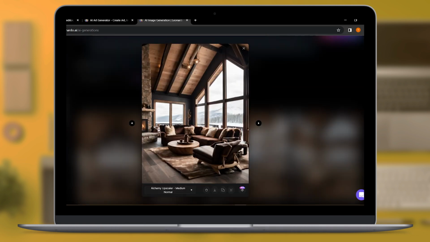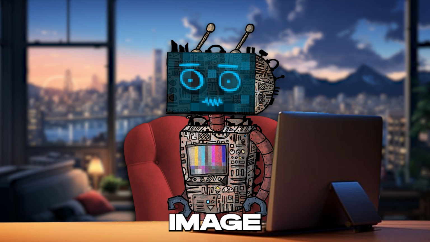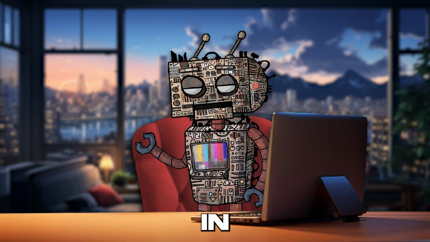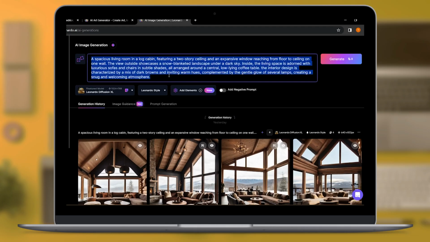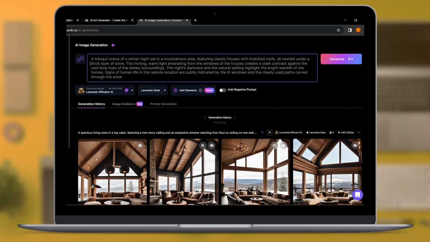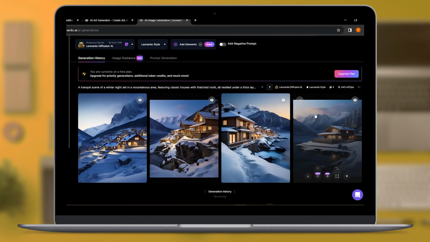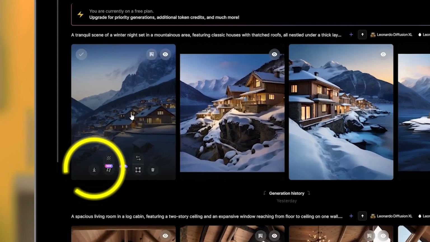But that's not all. You'll also need to create a separate image for what appears outside the windows. To maintain consistency in style and quality, I've prepared another prompt specifically for generating these background views. Just like before, enter this prompt, generate the image, upscale it for better quality, and then download it.